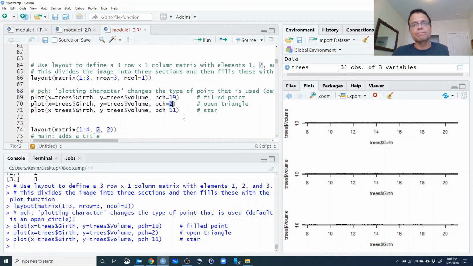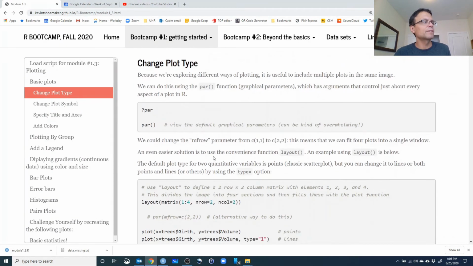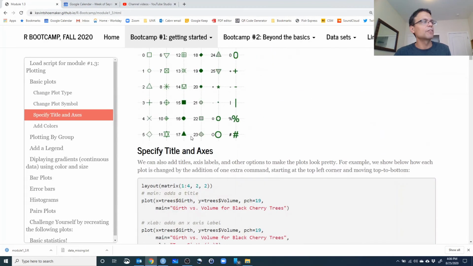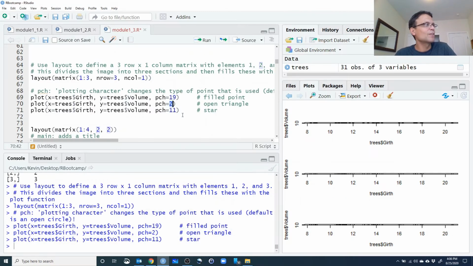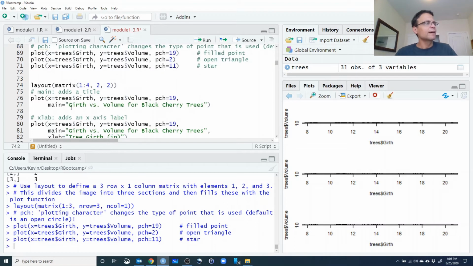The second, number 2, is an open triangle. I mean, you don't have to memorize, obviously, and there are some great resources online for looking at the different types of point characters. And you can find something like this. This is on the Bootcamp website. And you can see that point character number 2 is a triangle, and 11 is a star, and 19 is an open circle. 20 is a similar, just smaller open circle. So find what you like and use it, and that's all you need to know right now. No memorizing required. Let's do it again.